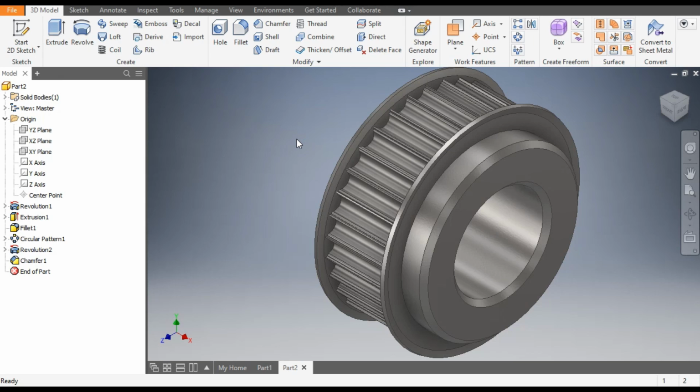So this was a basic model of a timing pulley in Autodesk Inventor.